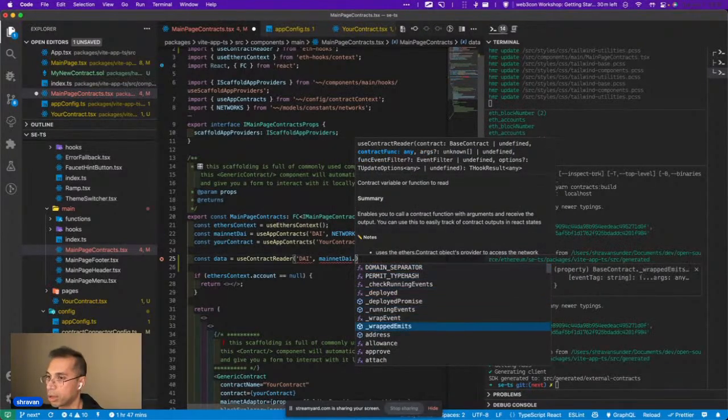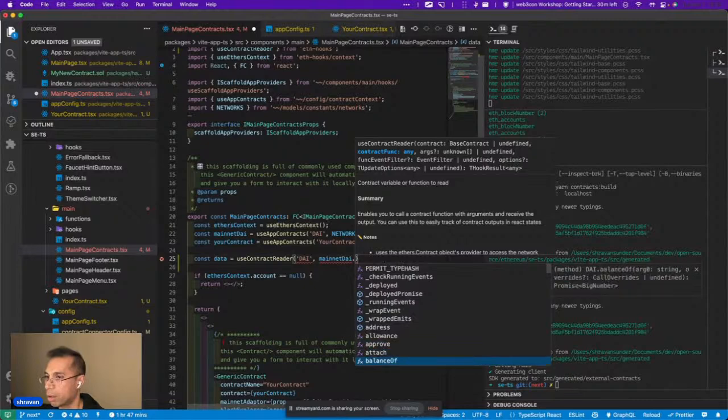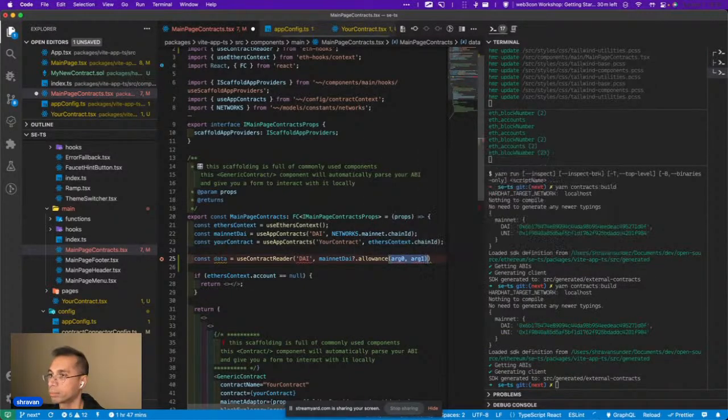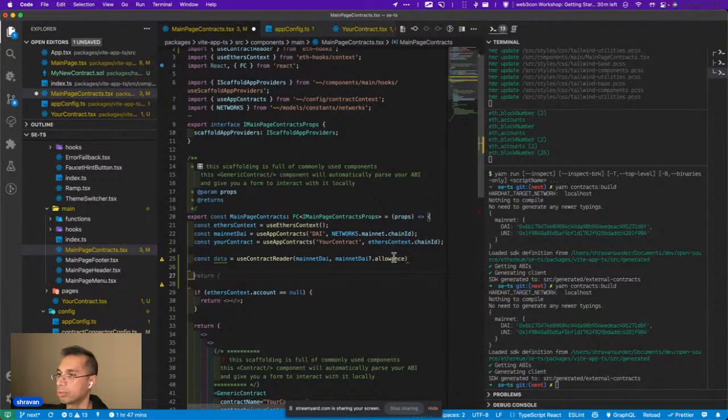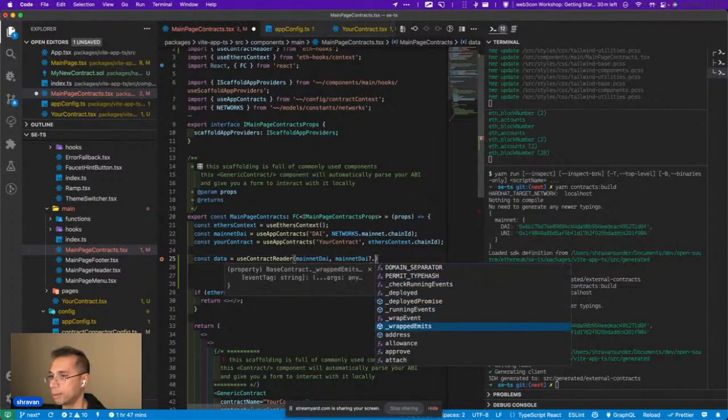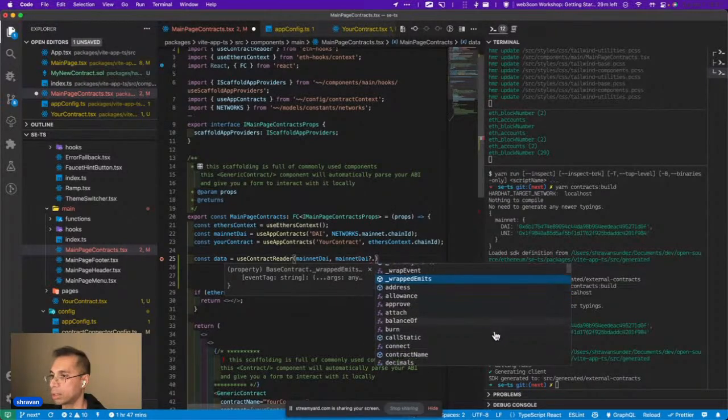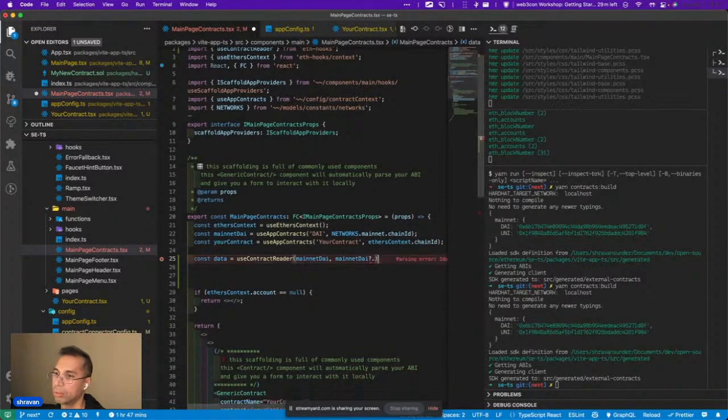So for example, in the DAI contract, I can call allowance. And I would have access to the value of allowance in my use contract reader, or I could have access to balance or any of these other variables. And I can call any of these other variables and get their output. So this is available to you through the contract context anywhere in your app.